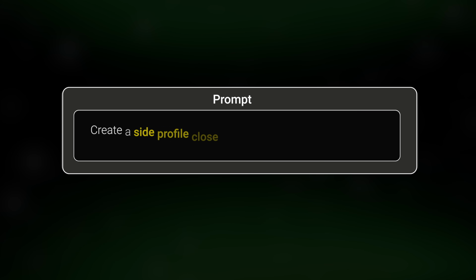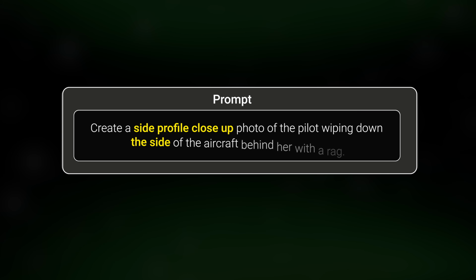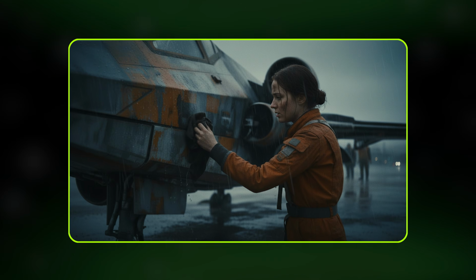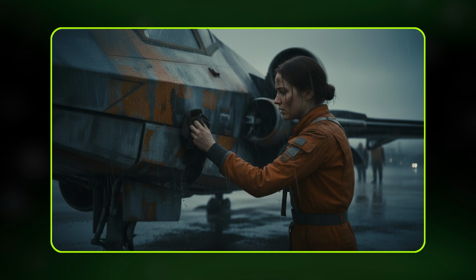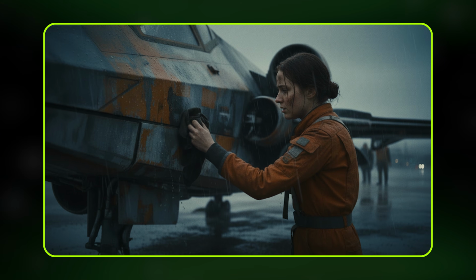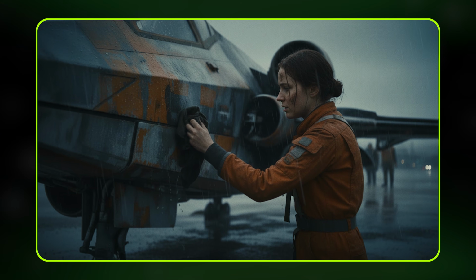Instead, if I modify the prompt to say, create a side profile close-up photo of the pilot wiping down the side of the aircraft behind her with a rag, the key changes being that I'm asking for a close-up photo and also for her to be wiping down the side of the aircraft, Nano Banana generates an image that's much more realistic to what the scene should actually look like.